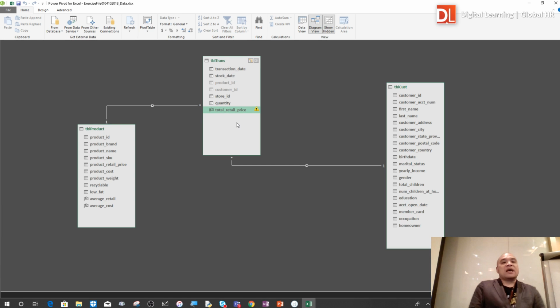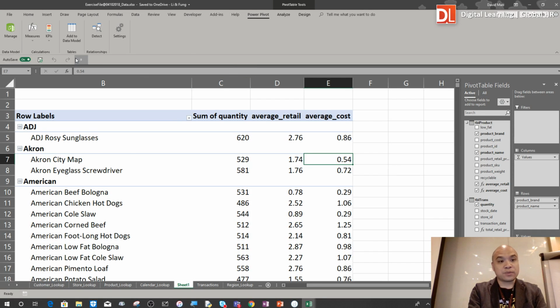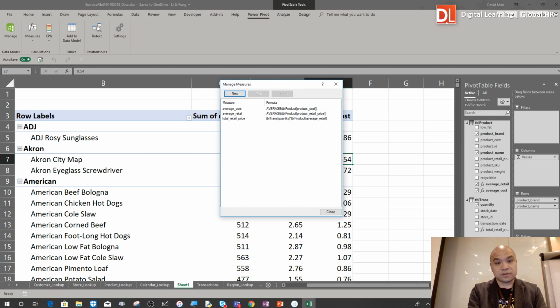Of course, if you say, well, David, we really need to have this calculation because this is very simple and very normal, right? So how to do it? That means we cannot do it with the implicit measure method. So how to fix it? First of all, go to the measure, go to manage measure.